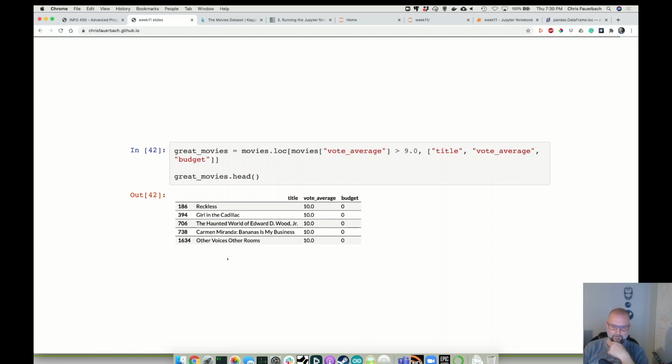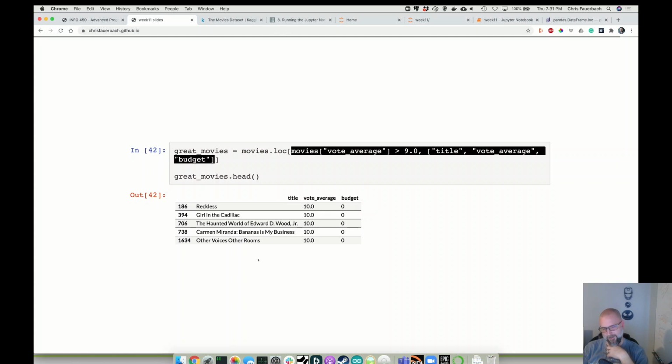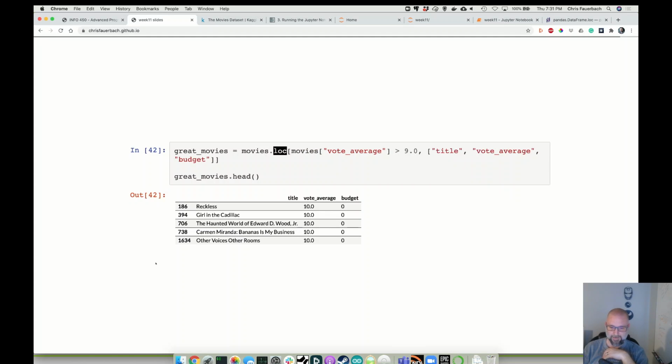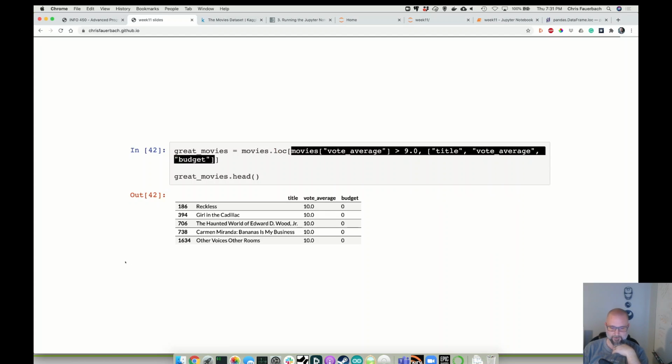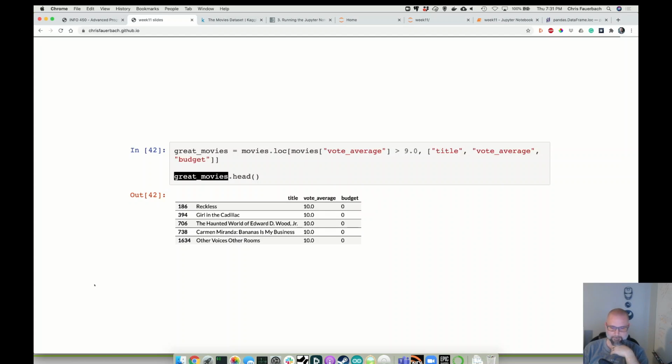So now I'm starting to add optional parameters to the LOC function based on the data frame comparison. Remember that second data frame of Boolean values? So that second frame of Boolean values is the first parameter to the LOC function. The second parameter is a list of columns. So it's filtering and pulling out the specific columns that I need and putting it into a new data frame.